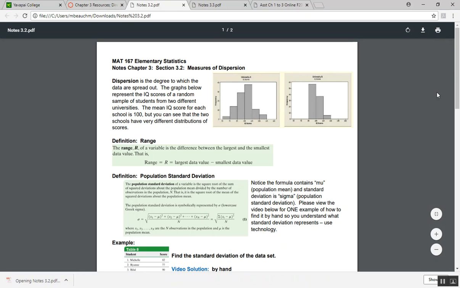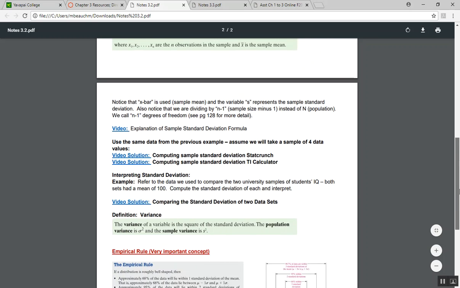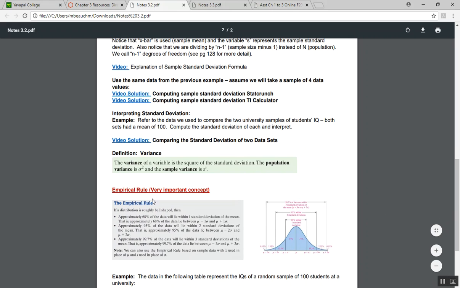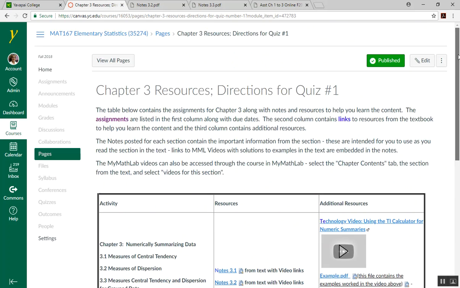Here's an example: find the standard deviation of the data set by hand, calculator, StatCrunch. So we want to go with technology. We don't want to do too many things by hand, but sometimes it helps to understand it if you do it by hand. So that's where your resources for each chapter are available.